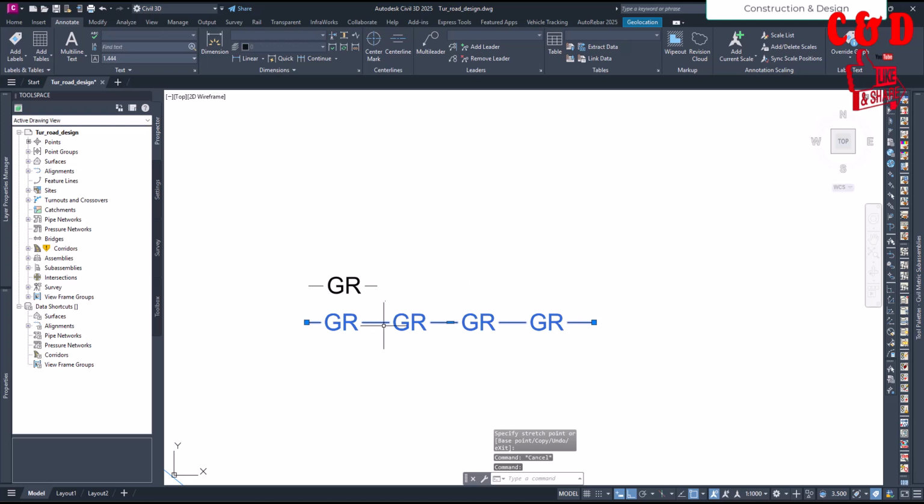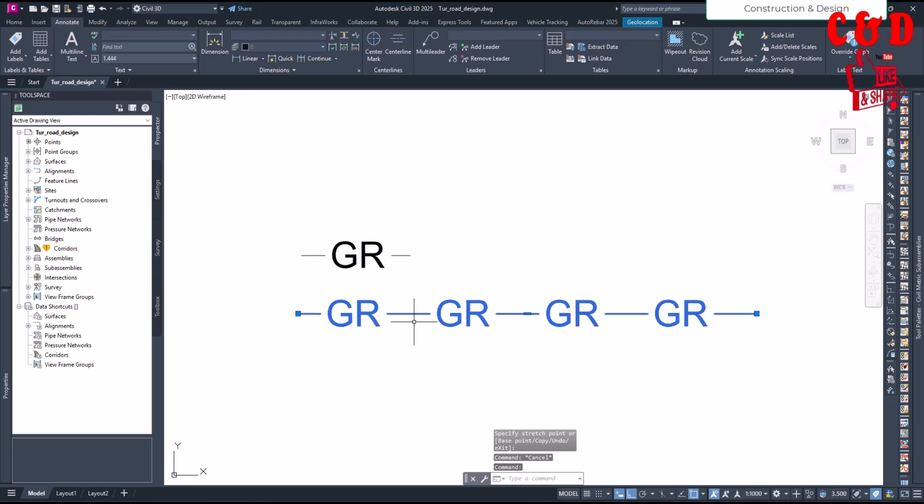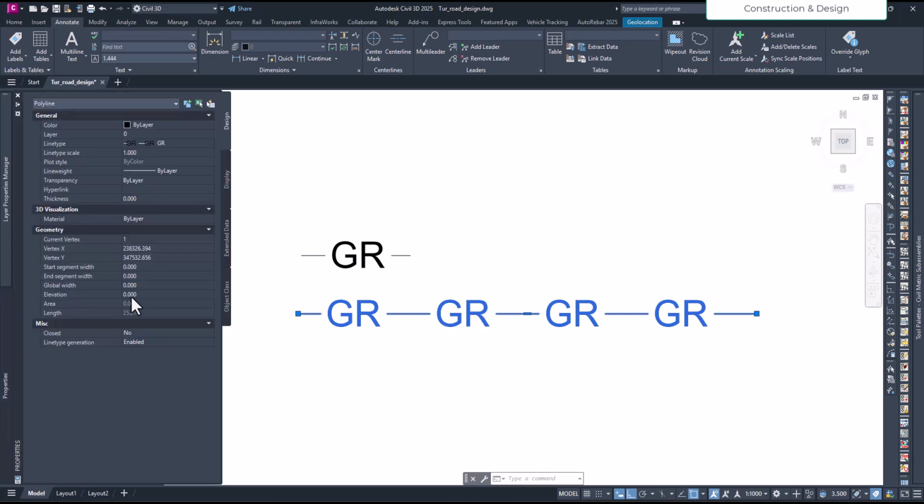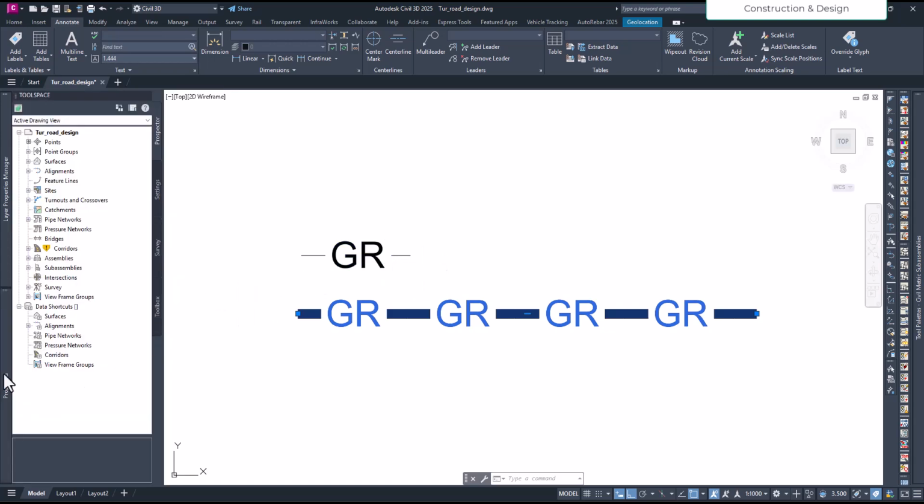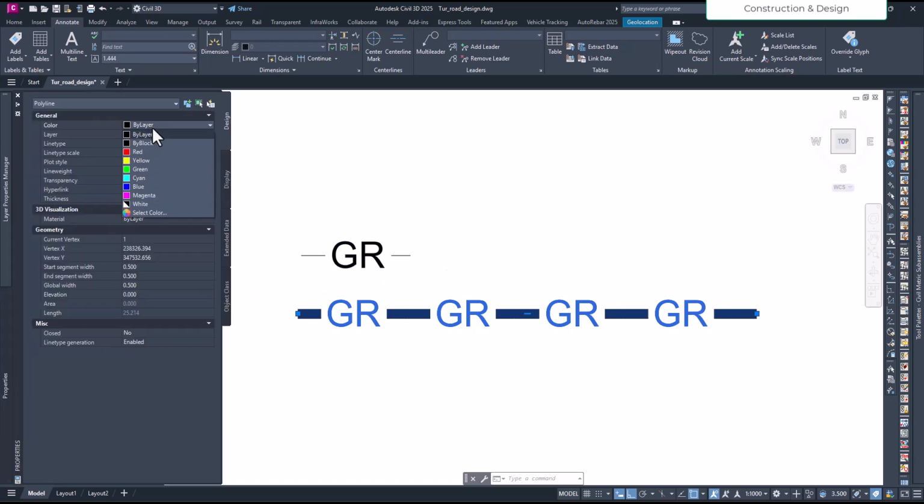If you want to increase the thickness, like for this line, then we can go to properties, and it's the same as the polyline. So we can increase the global width, maybe we can say 0.5. So it's like this. Okay, and you can even change the colors and everything. We can change the color, maybe red, by layer, whichever layer, or by color, and you can make these modifications.